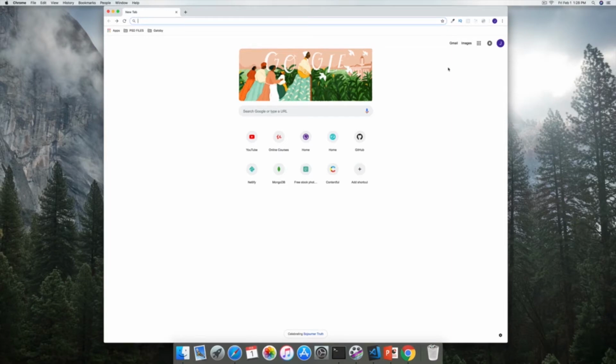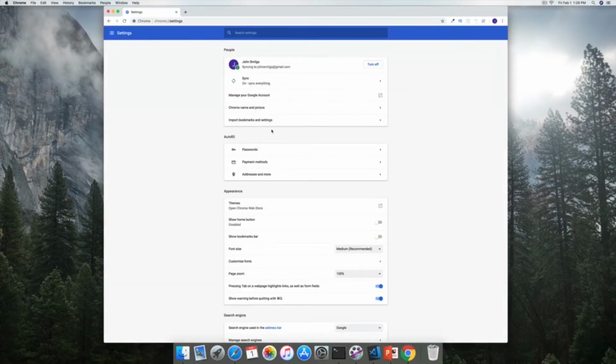Just remember that depending on your operating system, you might need to take different steps. Now on a Mac, I'm going to head over to this icon all the way on the top right corner and just click on it. As you can see over here, we have the settings part and we can just click on the settings link.